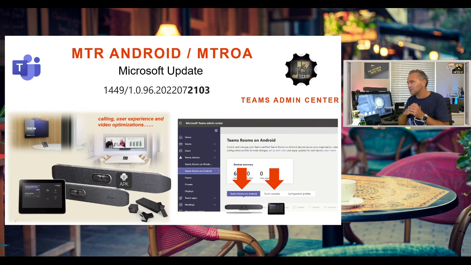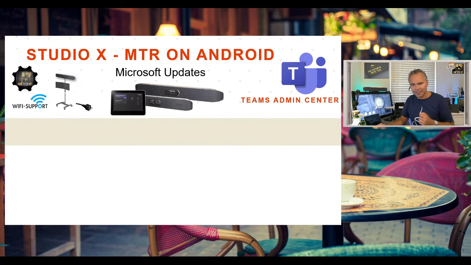But it's no issue to update specifically from Teams Admin Center. That will always align with the Poly OS update that is coming. That is all compatible with each other. Now, what is new in this release?